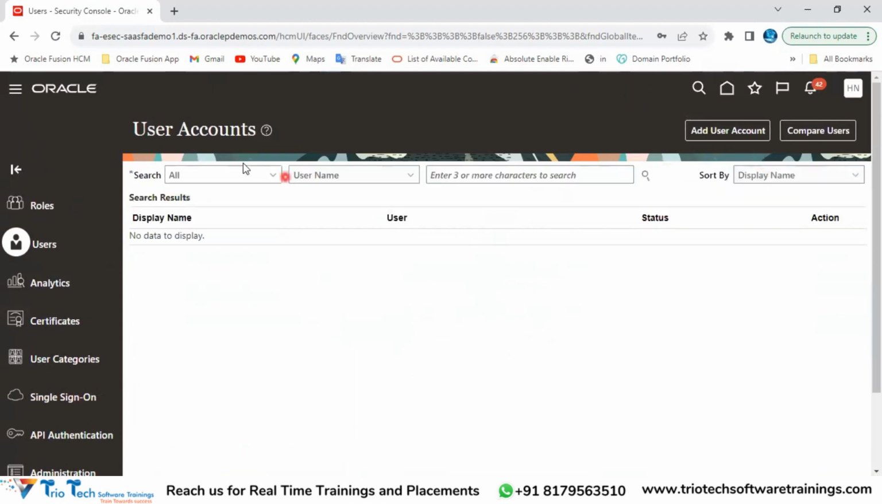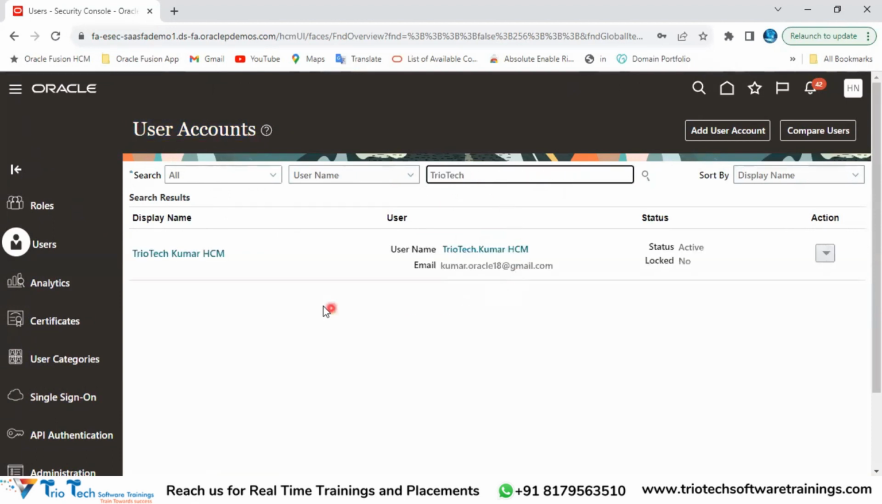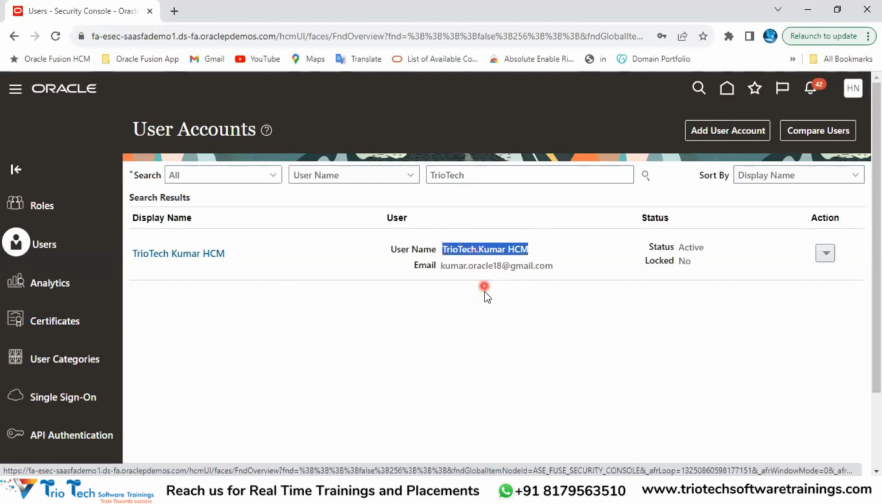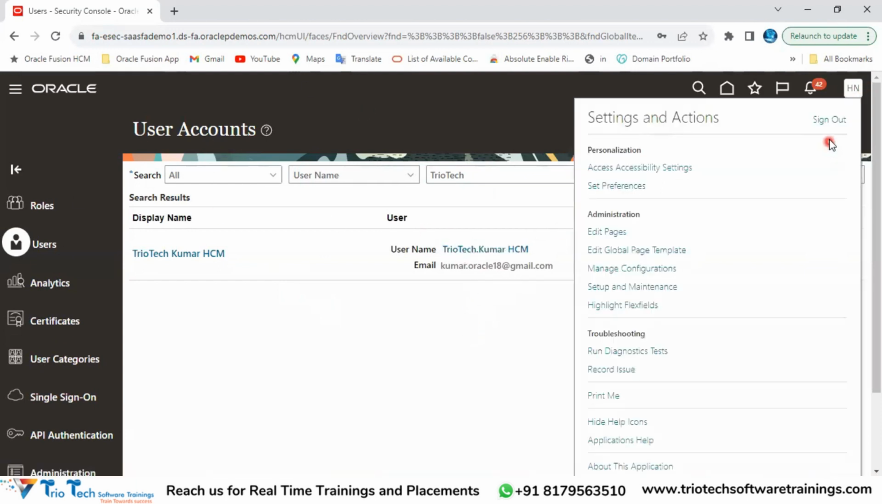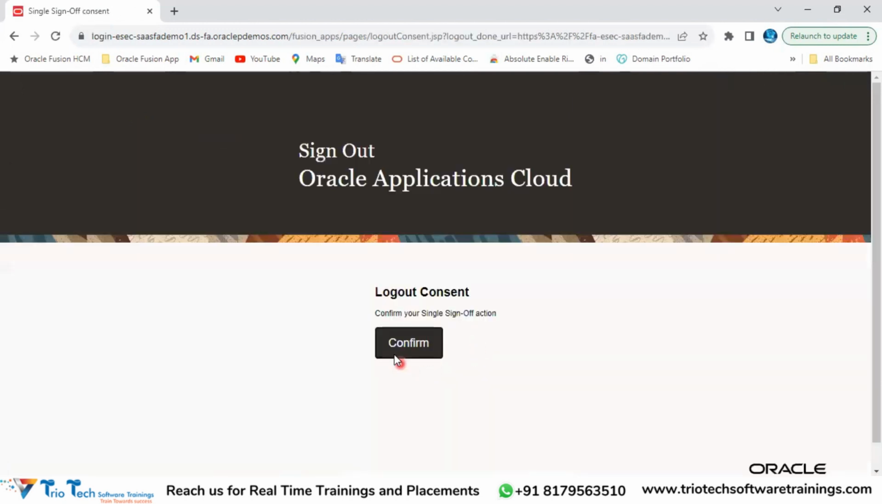Triotech.Kumar HCM. If you want to cross verify, team, in the user account, you can check out Triotech. Give a search. See the user account created, team. Let me try to log in with these credentials, team. Let me sign out from my login. Now I'm trying to log out from my login, team, whatever I have used until now.